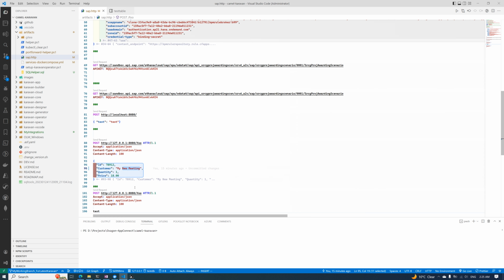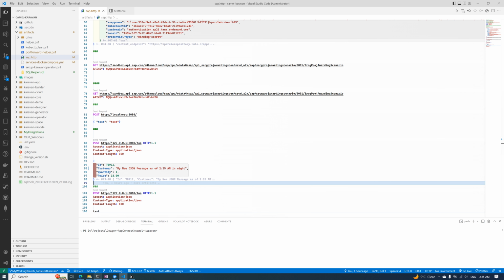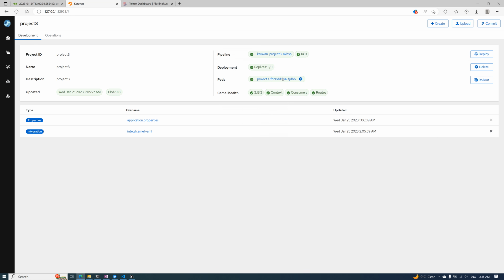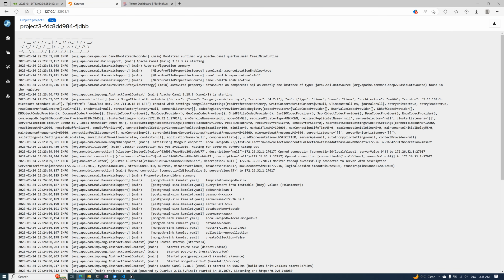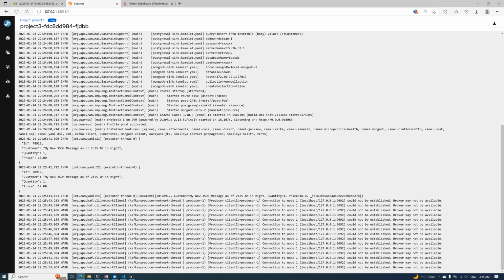So let's say we are going to post our JSON body, my new JSON message as of 2:25 a.m. in the night, right? So I'm going to post it to my local endpoint, which is the listening port I just forwarded, and here I just posted the body and I got the event there. And if I come back to my integration, I have successfully received the message here.